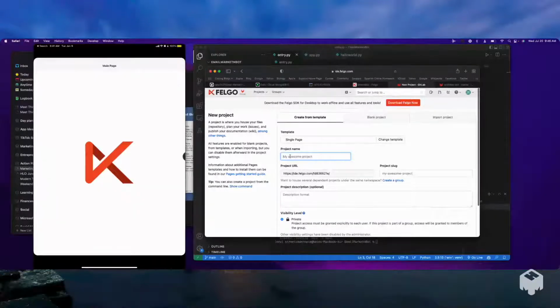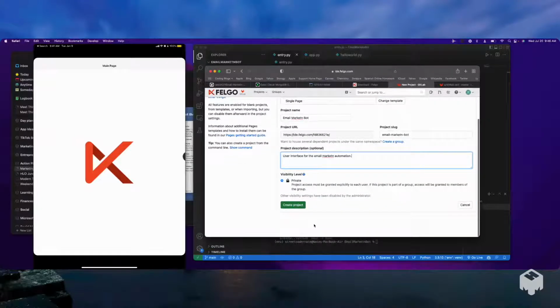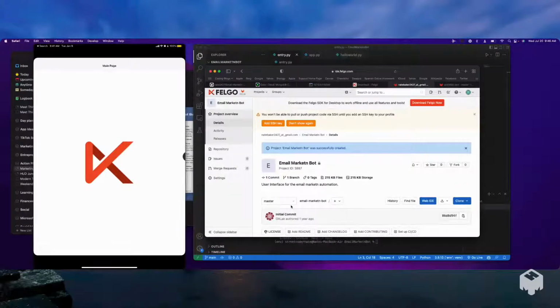Okay. Project name will be email marketing bot. Okay. And then the project URL is right there. Project description: user interface for the email marketing automation. Visibility private. And we connect to project, or we create the project. Boom.